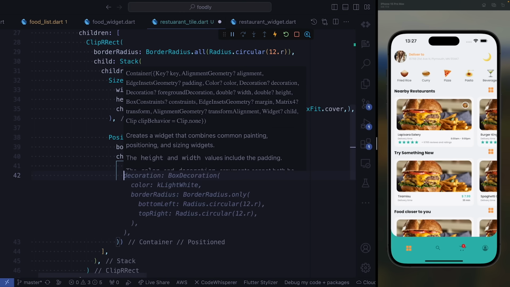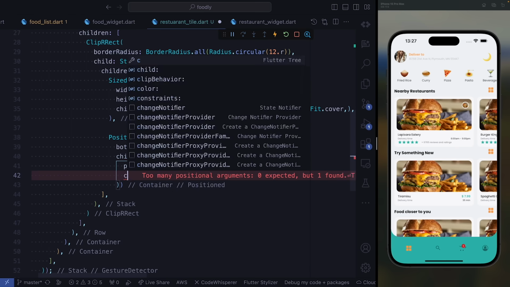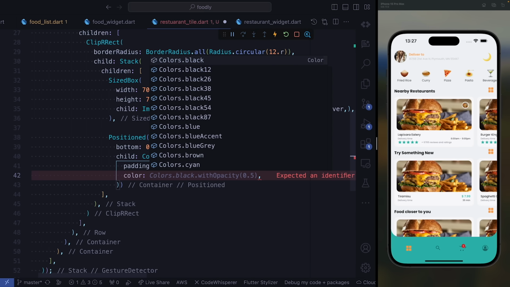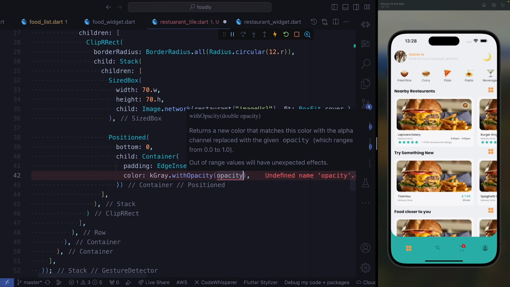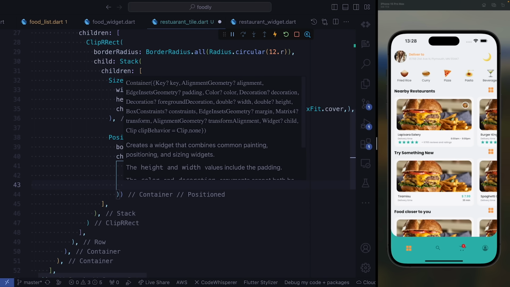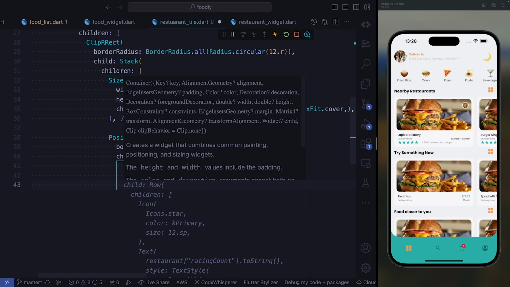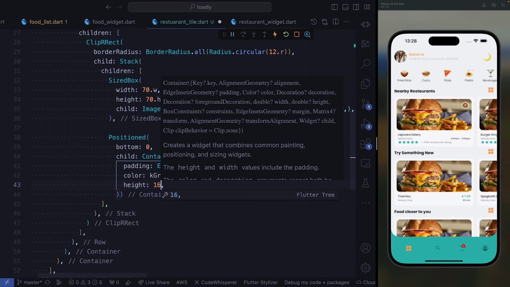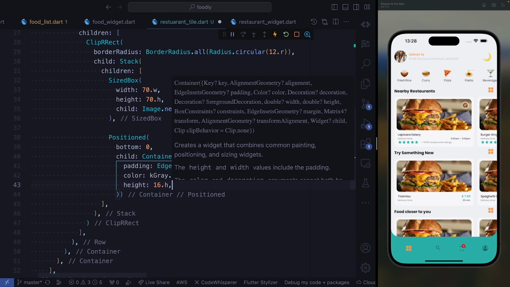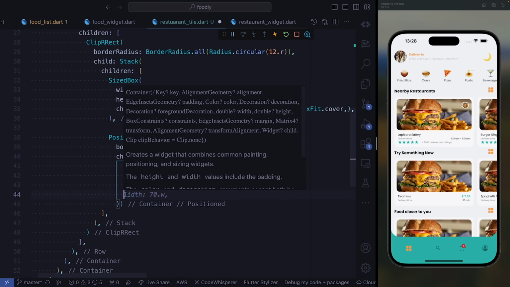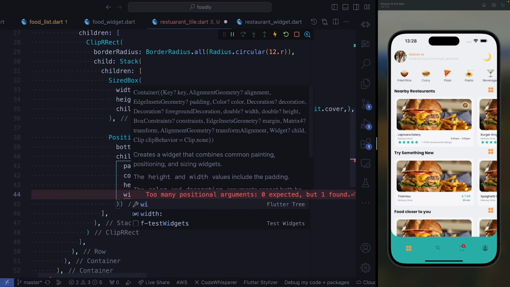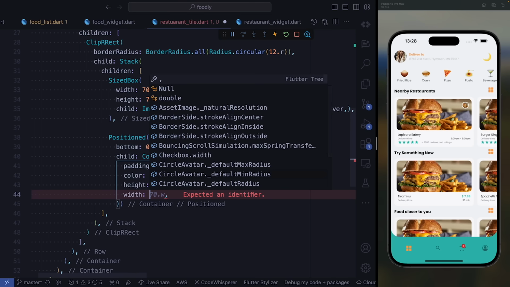After that, we need to go ahead and give this container a color. We're going to give it a gray, and we need to make this gray a little bit transparent. So we're going to use withOpacity. We need to give it an opacity of 0.6, like that. Okay, so that's it for our color. Next, we need to give it a little bit of height. We're going to give it a height of 16, so 16.h. After the height, we need to give it a width. The width is just going to take up the width which is provided. So width is going to be assigned to width.